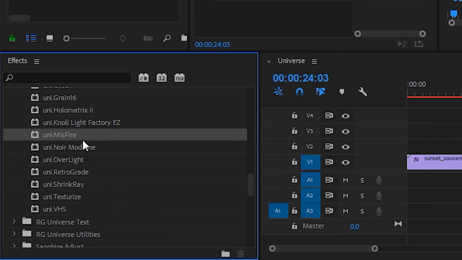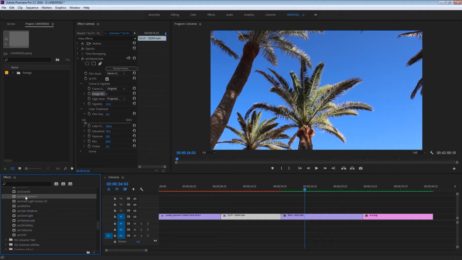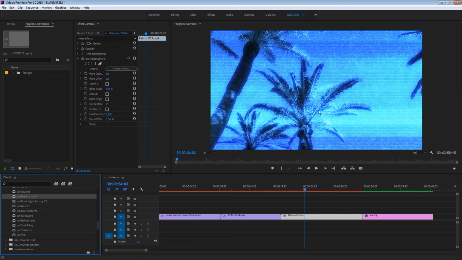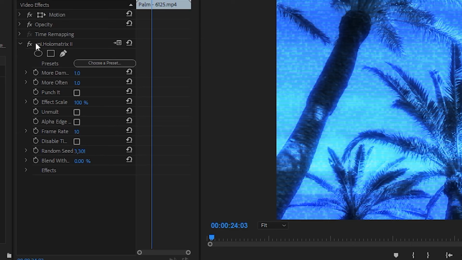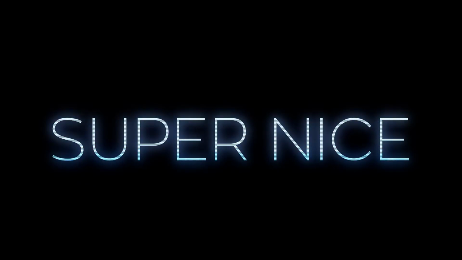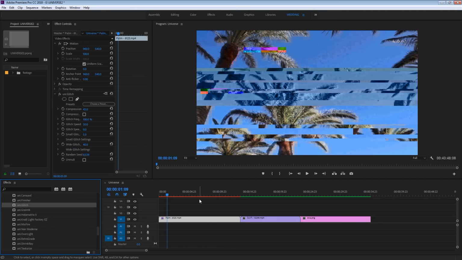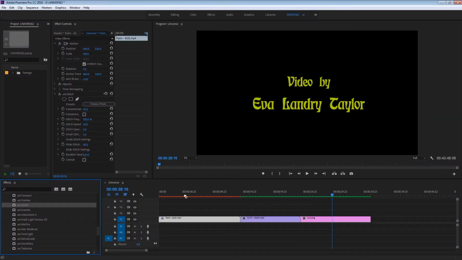Also, another effect I really like is the Holo Matrix. You can drag and drop it on anything, text or images, and it creates this holographic effect. Again, you can adjust all of that just right out of dragging and dropping it. It's already super nice. Uni Glitch is going to glitch your image. And on text, that's how it looks. As is, it's pretty intense, so maybe you would have to tweak it.